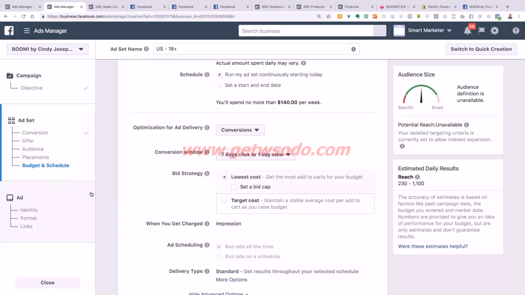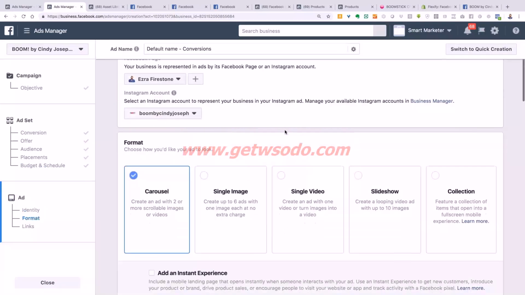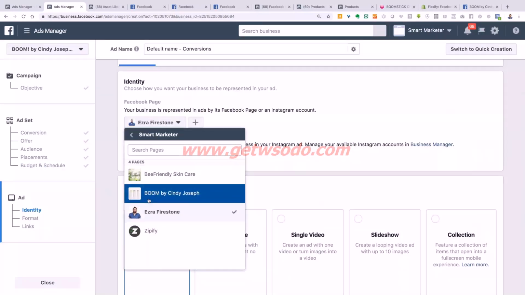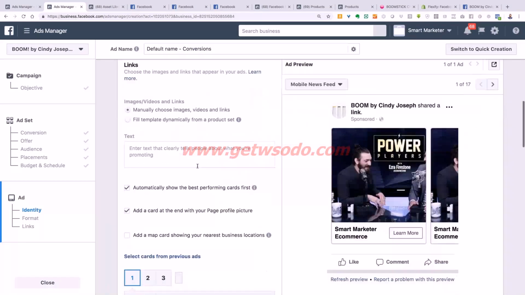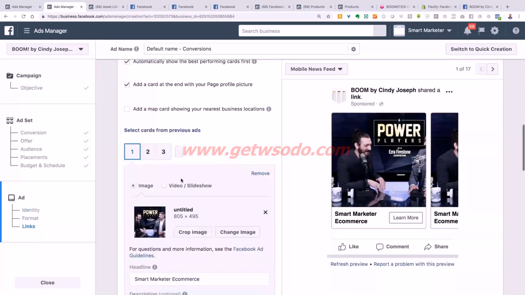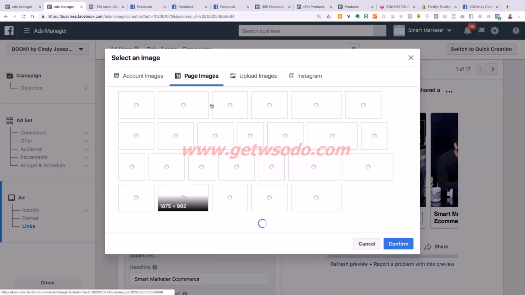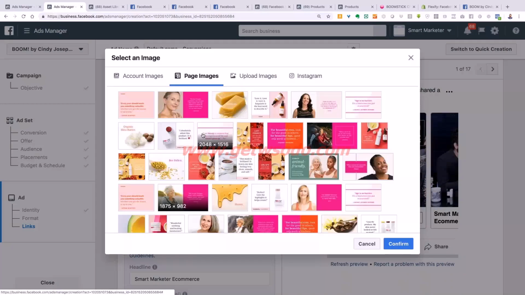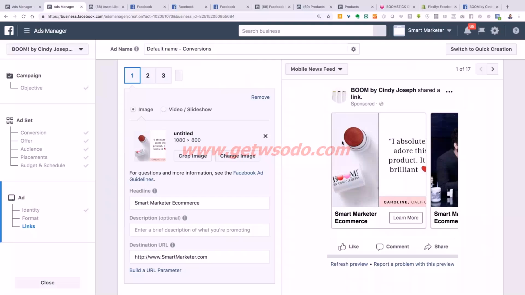Now we move on to the ad format. In the ad format, this is the quick and dirty way to do a dynamic ad. If you only have 3 products, well, guess what? You just build a traditional carousel ad and you modify each individual carousel image with different product images, right? I do this all the time for Smart Marketer because I'll have people who visit both Zipify apps, right? Obviously these are just examples.